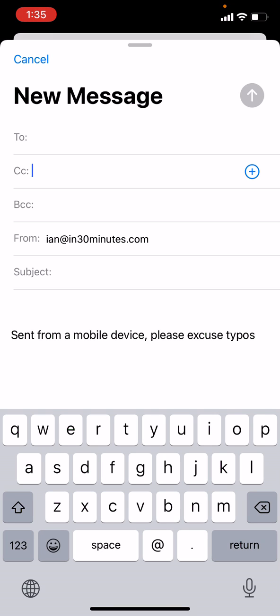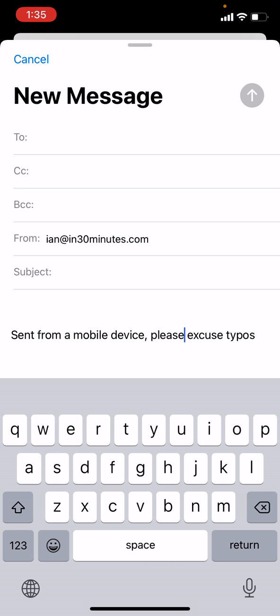Today, I'm going to show you how to change the signature in your iPhone email messages. Here is an email that I'm composing, and at the bottom, you'll see this text, "Sent from a mobile device, please excuse typos." This appears at the bottom of every single email I send from this iPhone, and I customized it myself. You can change it to say anything, but the idea is I want to automatically change it for every email going forward, and this is the easy way to do it.